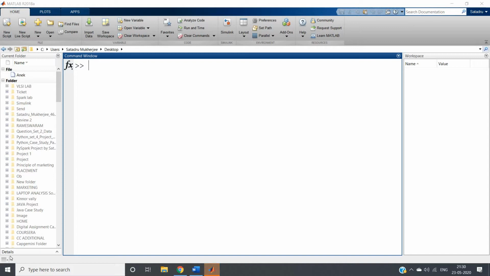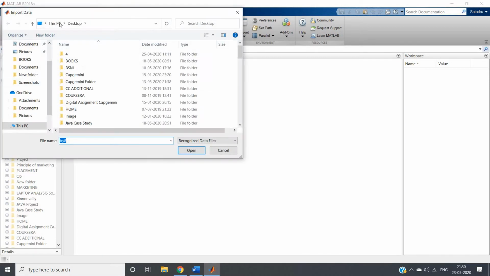And in this particular video, I am going to discuss how you can handle outliers apart from directly removing the row where the outlier is present. Okay, so for that, first of all, we need to import the data.